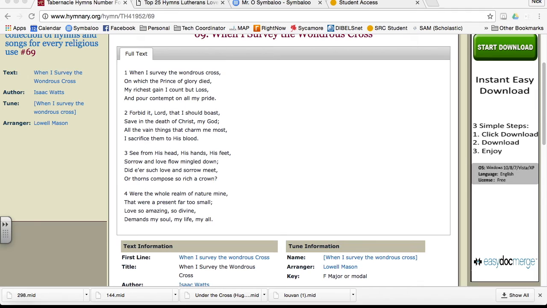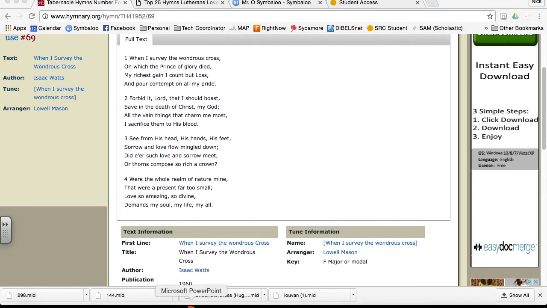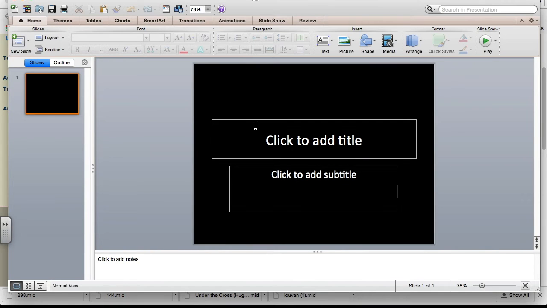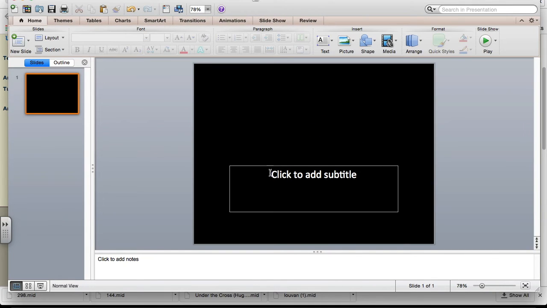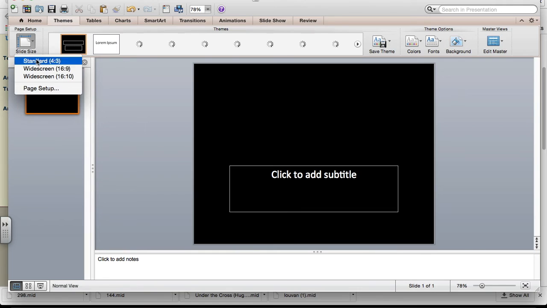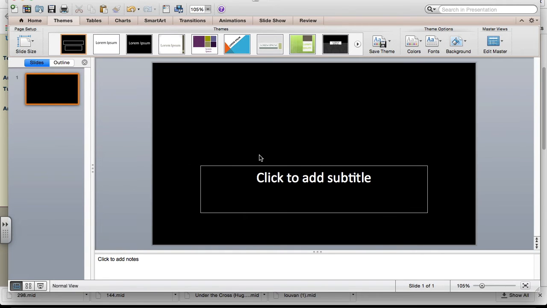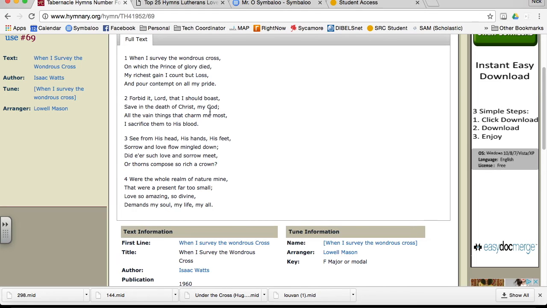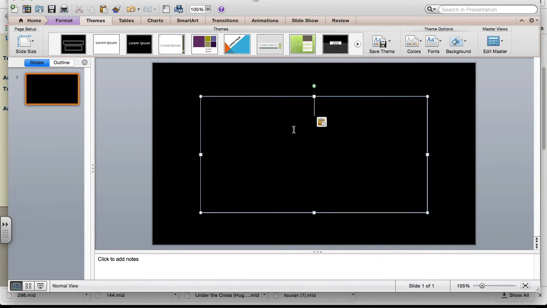So I have the music part done. The next thing I'm going to do is get the text. So back here, I'm going to go into PowerPoint and just go with the pretty plain background for now. And I want to make sure that I set the slide size to be widescreen so it fits the screens in the church. And then I'm just going to be copying and pasting. Go in and copy the first verse, paste it in.